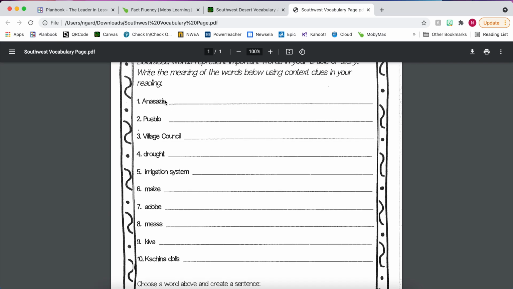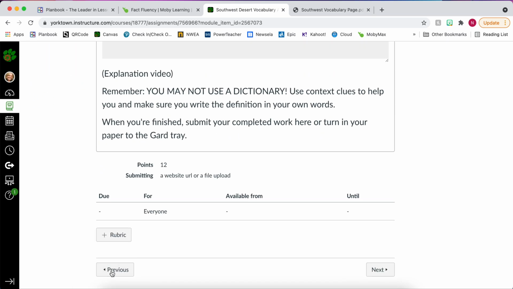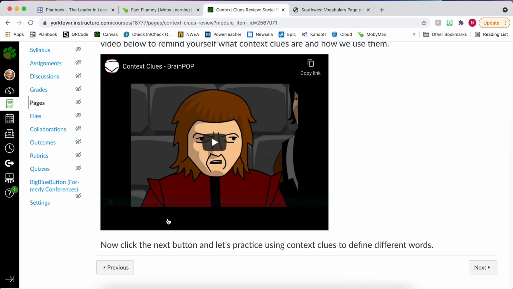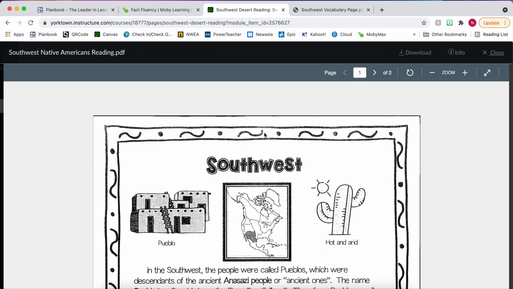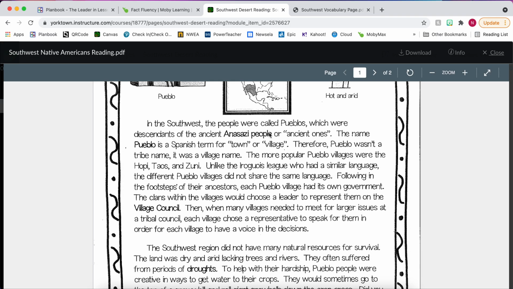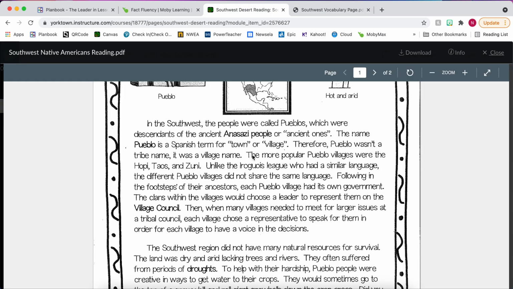So for example, Anasazi is the first group. Let me go back to the reading real quick. If you want to split screen this, I think that's probably a good idea. So here it is in bold. That's the nice thing about all of these, they're already in bold. You'll be able to find them really easily. I'm going to read the sentence that has Anasazi in it. In the Southwest, the people were called Pueblos, which were descendants of the ancient Anasazi people or ancient ones.